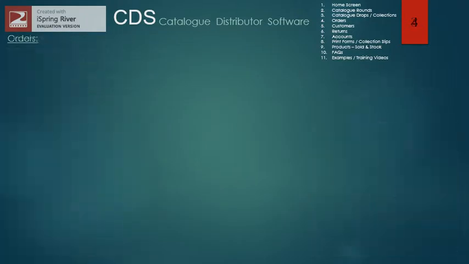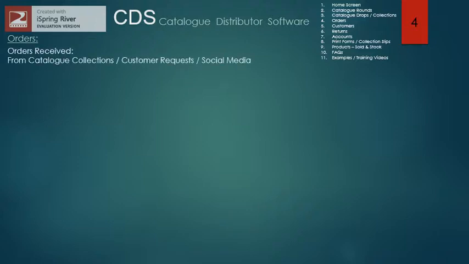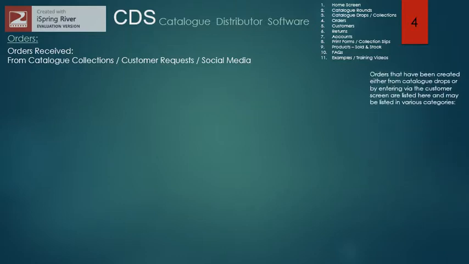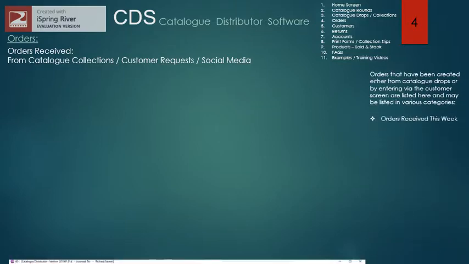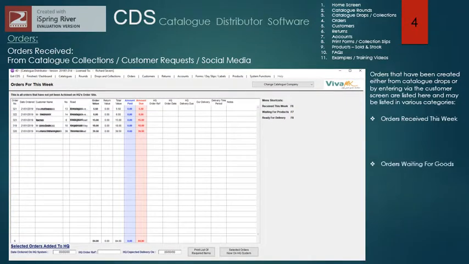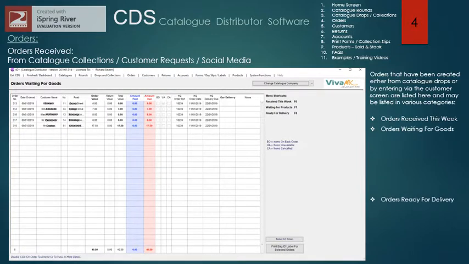Orders. Orders received from catalog collections, customer requests or social media. Orders that have been created either from catalog drops or by entering via the customer screen, are listed here and may be listed in various categories.